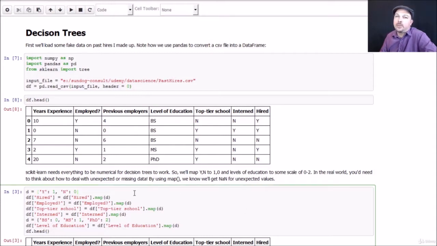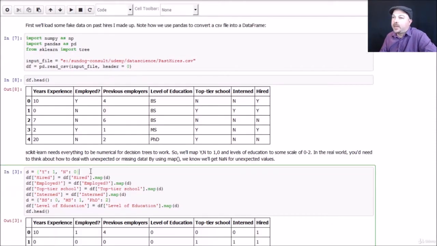Scikit-learn requires everything to be numerical. So we can't have Ys and Ns and BSs and MSs and PhDs. We have to convert all those things to numbers for the decision tree model to work. So the way I'm doing that is using some shorthand in pandas, which makes these things easy. Basically, I'm making a dictionary in Python that maps the letter Y to the number 1 and the letter N to the value 0. So I want to convert all my Ys to 1s and Ns to 0s. So 1 will mean yes and 0 will mean no.